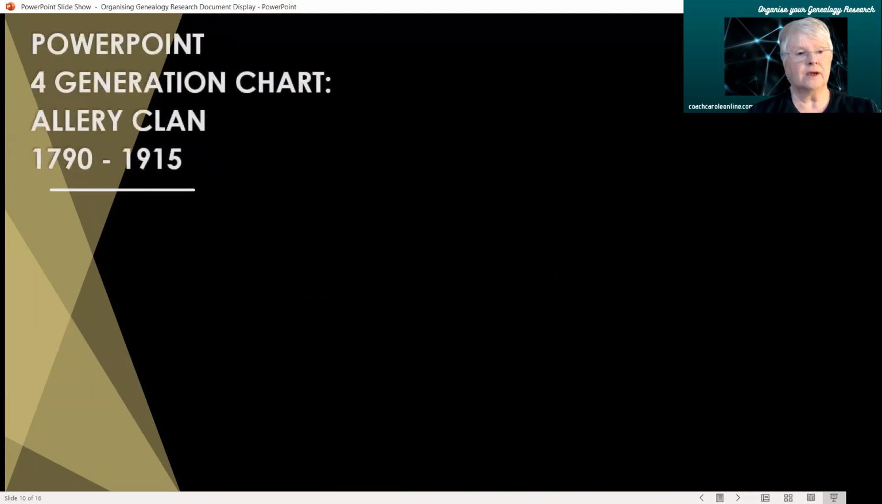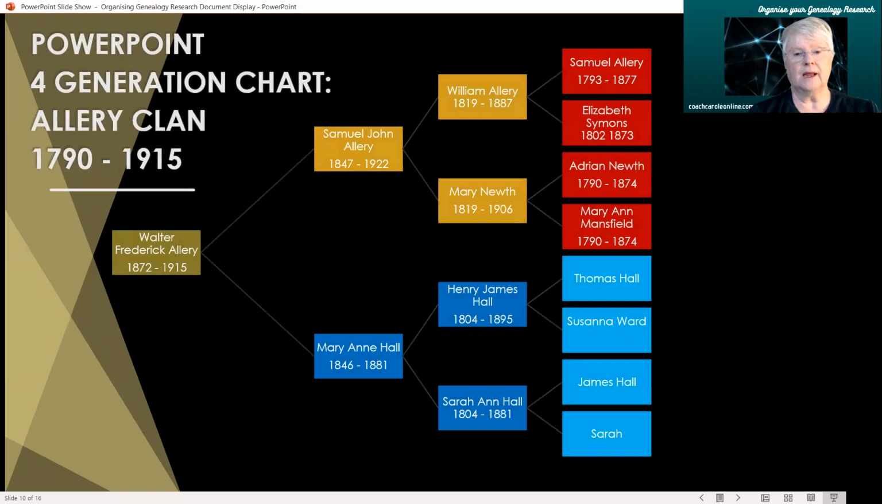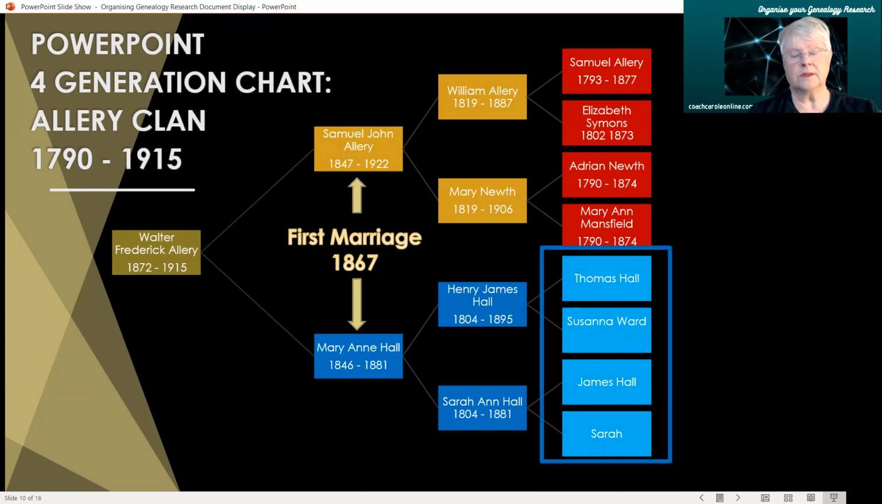Here's another variation, this time of my Allery clan, and in this case, I've used different colors and I'm highlighting the areas that are yet to be explored. So another way to keep myself on track when I'm doing my research. PowerPoint is a wonderful tool, and you'll find lessons on how you can find the template for this generation chart in PowerPoint in one of my lessons.